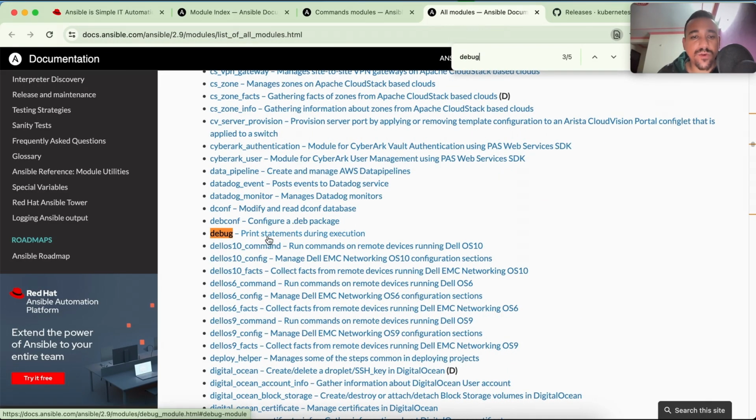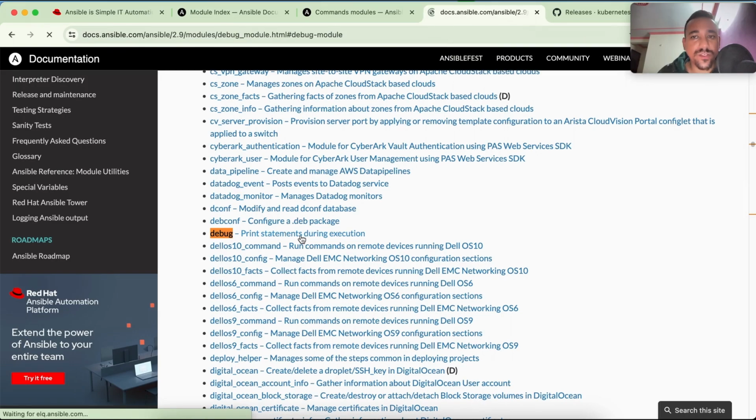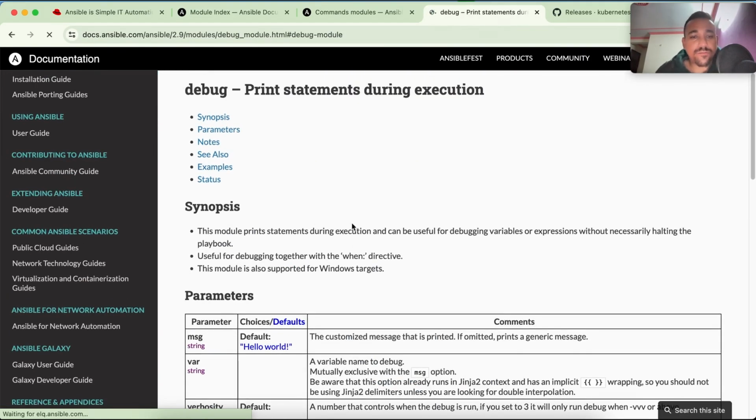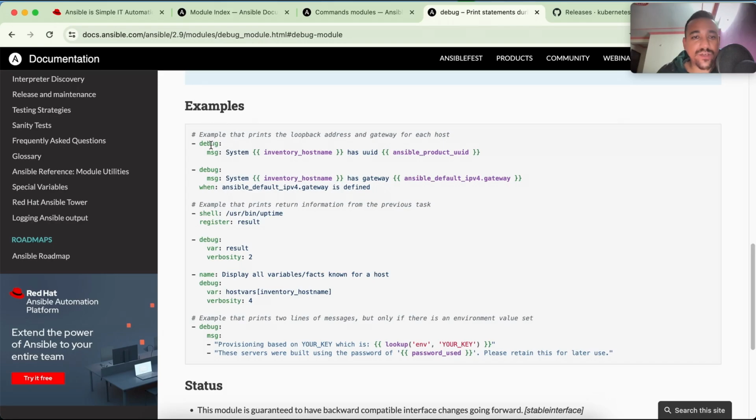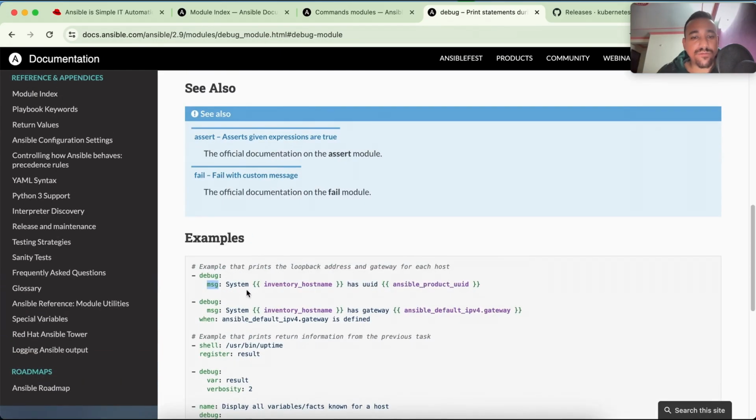Again we found the debug module, which says print statements during execution, which is what we want, right? We want to print the statement or the output of our task. And if you go to an example, it is saying, okay, we can use debug, and then there is a message that will be printed out.